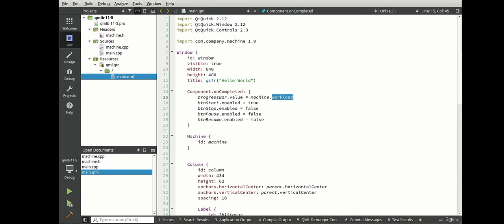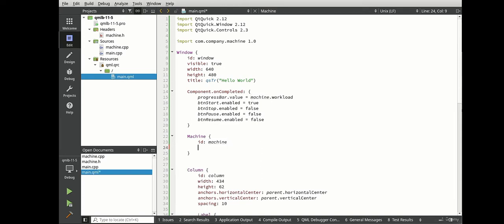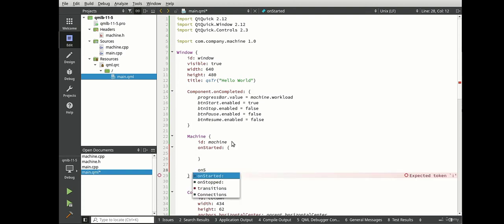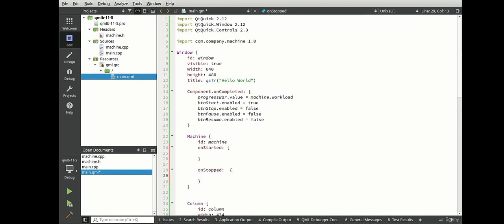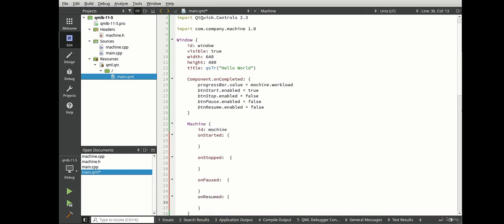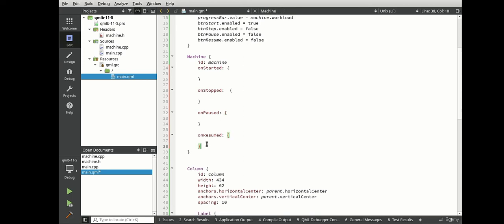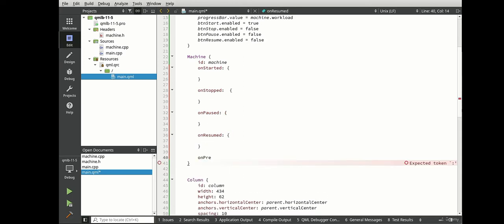Now we're going to really just completely flesh this thing out. We're going to work with our signals, and we got a few of them. So we're going to say onStarted, onStopped, onPaused, and let's go with onResumed. And last but not least, I want onProgress.